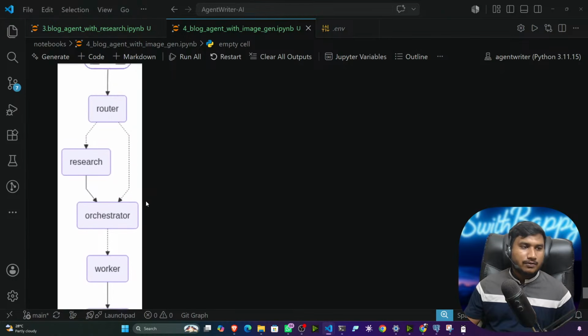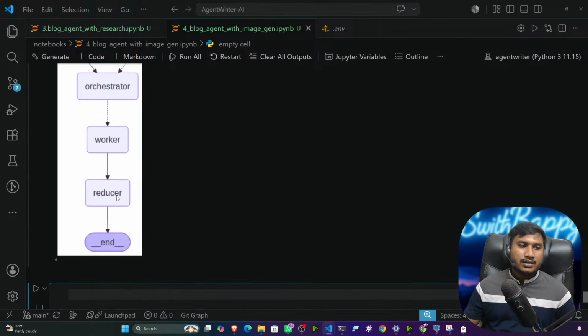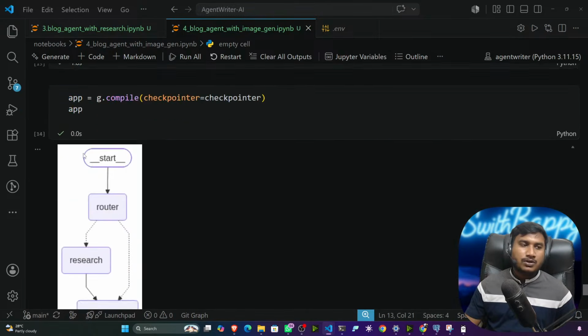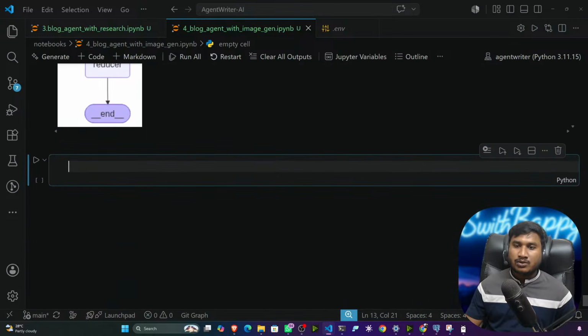Now see, my workflow has been created. Now this reducer is not a simple reducer right now. It has a separate graph connection, and we are using it as a subgraph, and it is also generating and placing the image inside your blog.